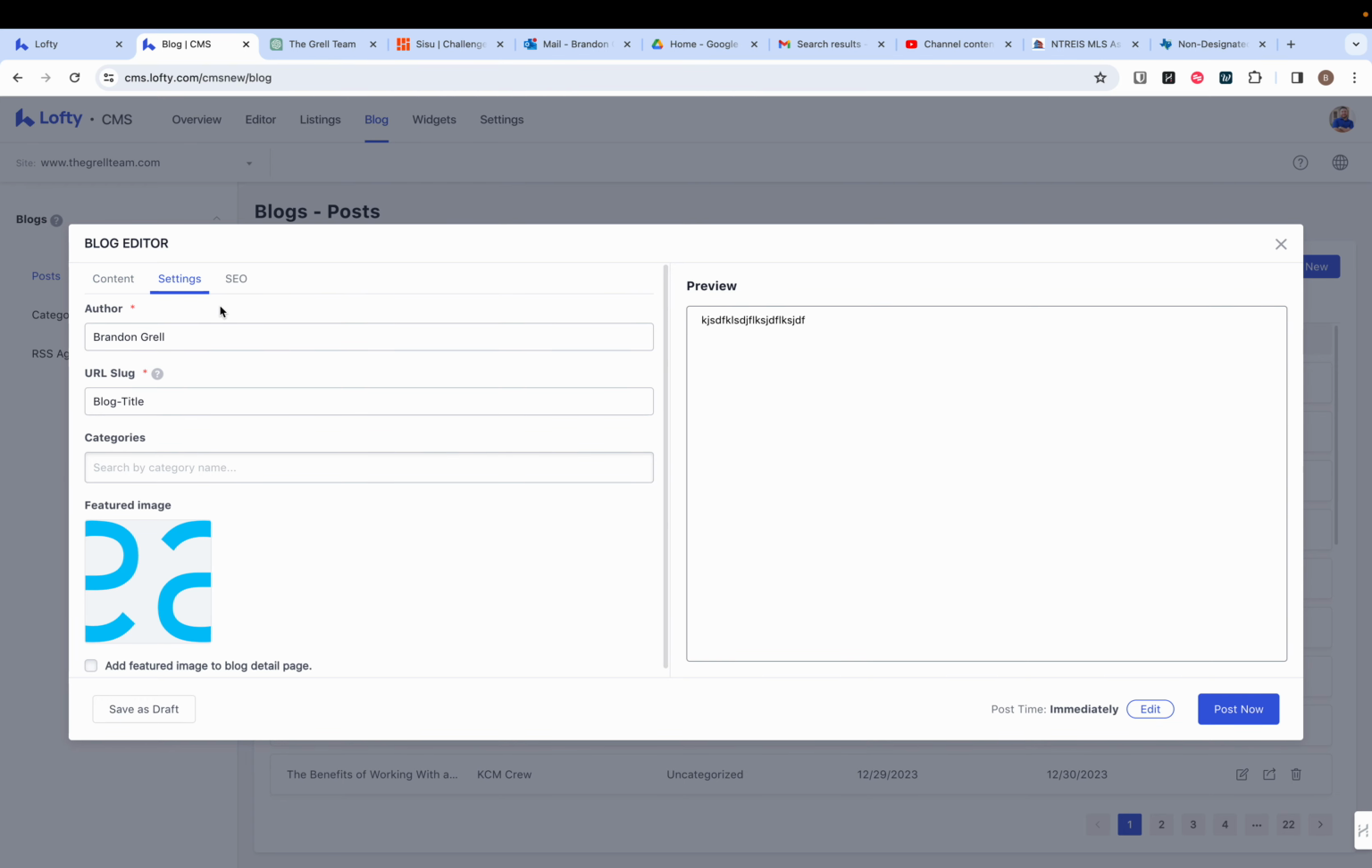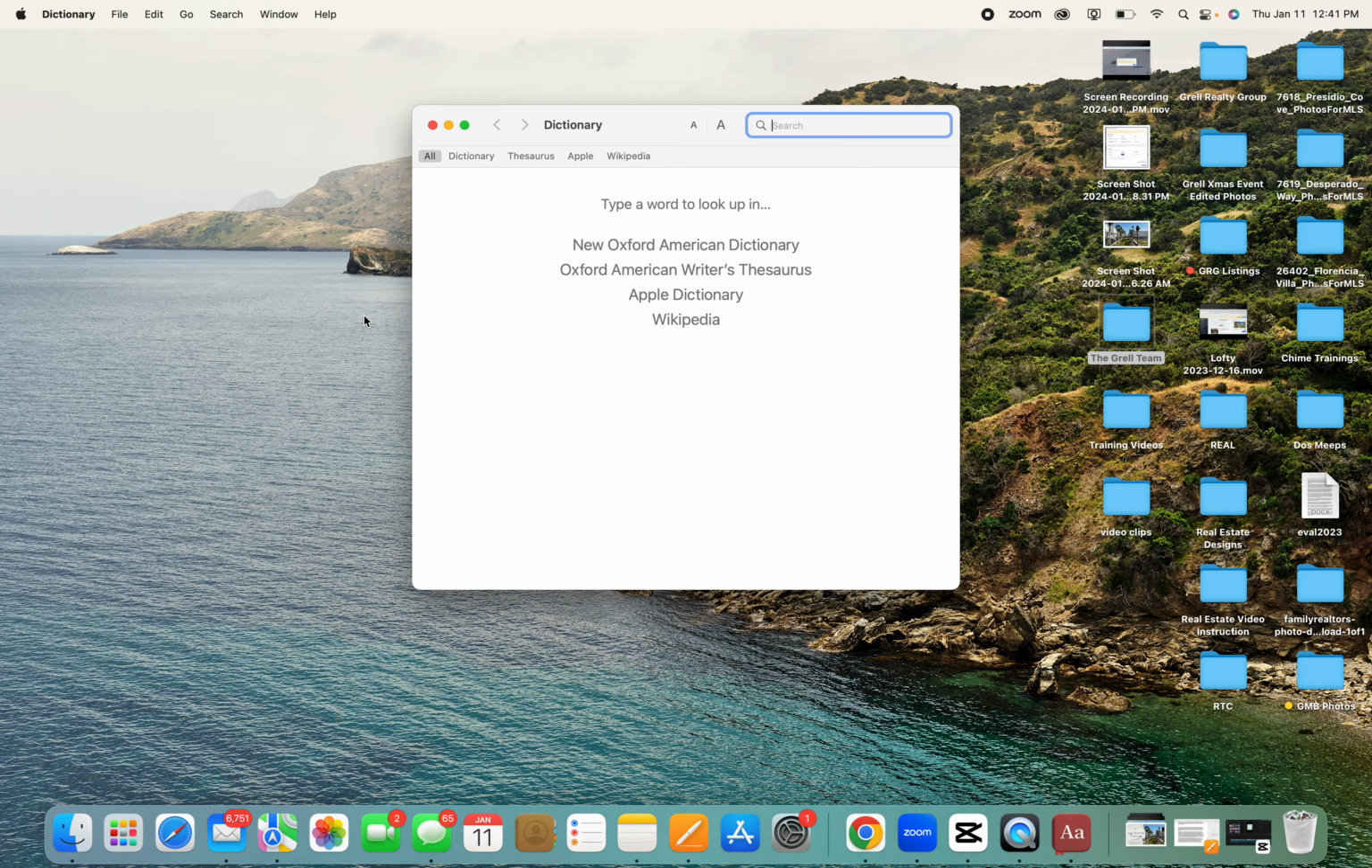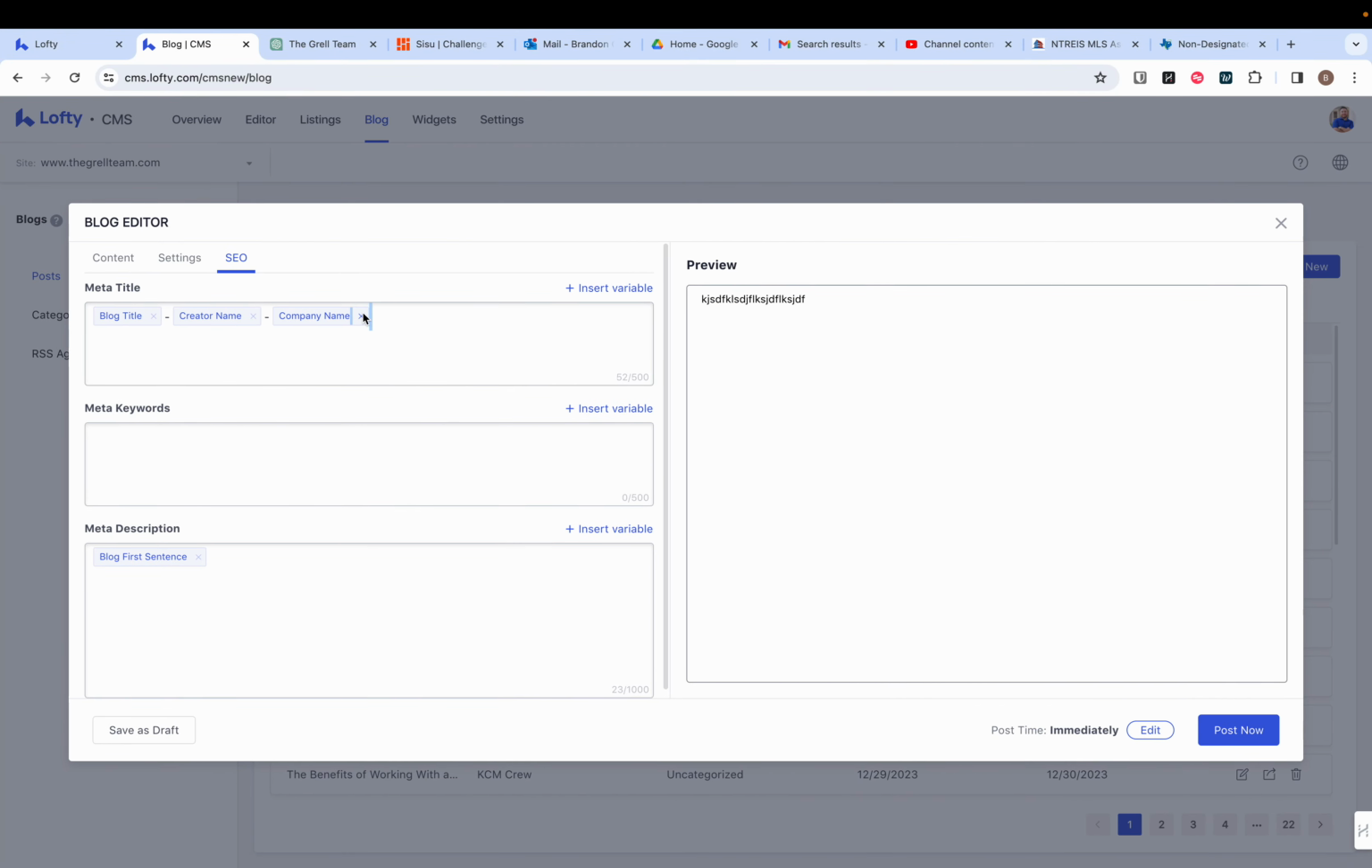And then the last one is the SEO, which is your search engine algorithm. On here, your meta title, it's going to default to the blog title, the creator name, and the company name. Now you can come in here and delete this. So if you wanted to X these out, you can come in and change it. Oops. If I can click the right button.